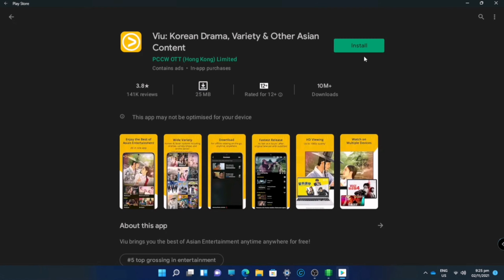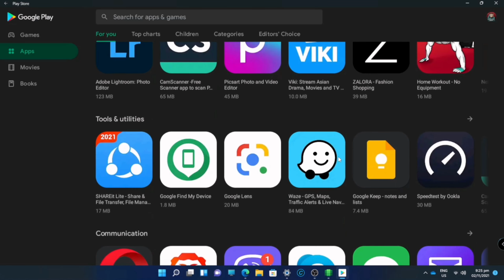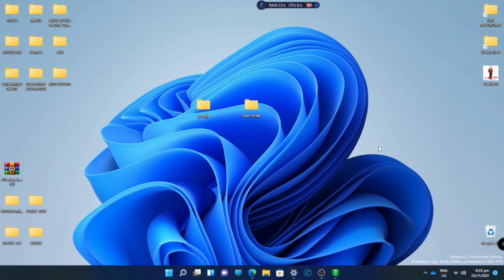Configuring your Windows 11 computer to run Android is very easy. However, there are some configurations that are a little bit difficult, but still manageable. Now, we will begin our tutorial.